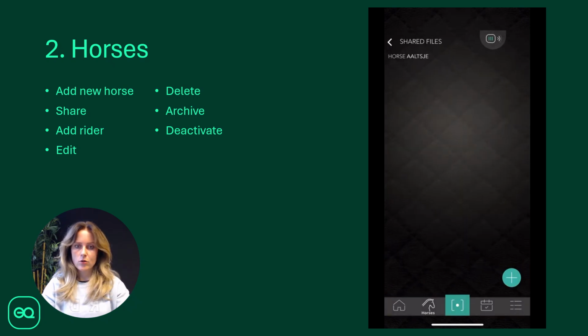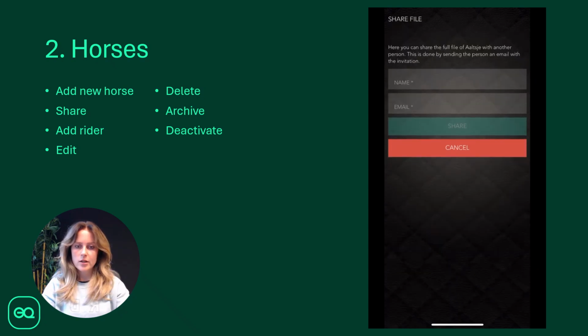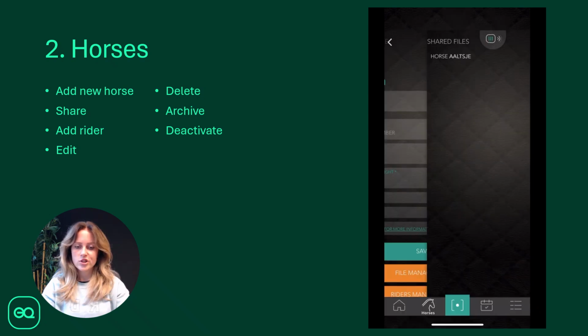Then you can click on file management. So if you want to share the file with a vet or a physio or a friend, you can click on the plus button, and here you can fill in the name of the person and the email address, and then you can click on share.